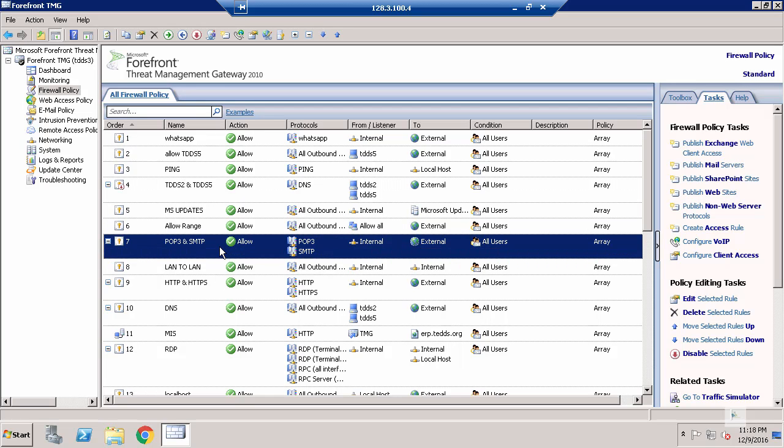The other rule is POP3 and SMTP. Definitely you have a mail server. If you have a built-in mail server, deploy an internal mail server. You still need to forward ports. If you have a third-party mail server outside of your network, you still have to forward some ports, like POP3 and SMTP. You need this protocol to access and take their emails from external. If you do not have this rule, your email will not work.